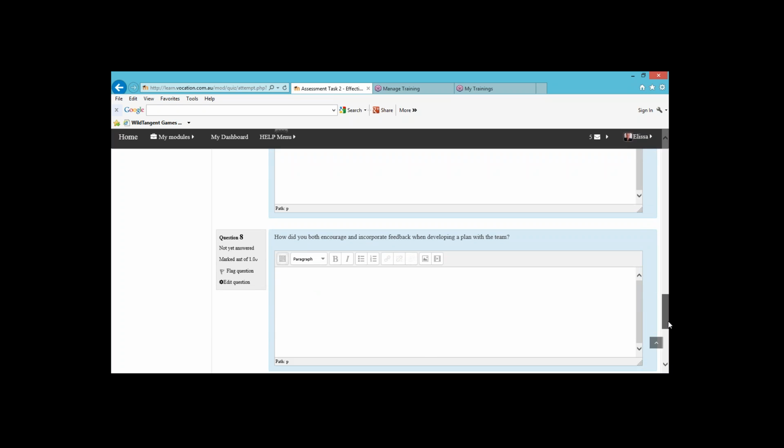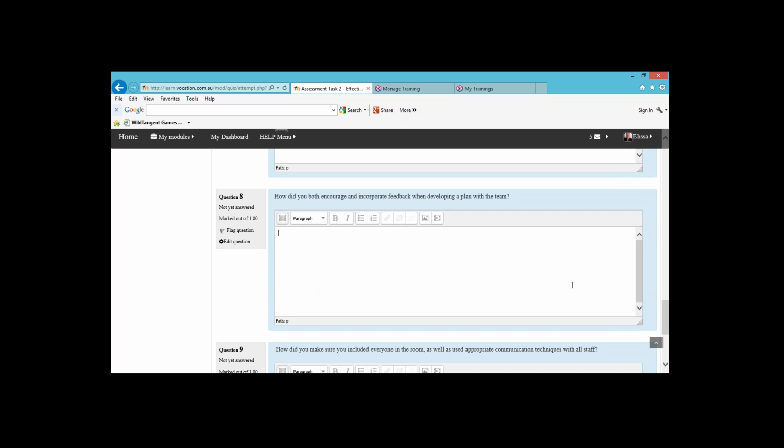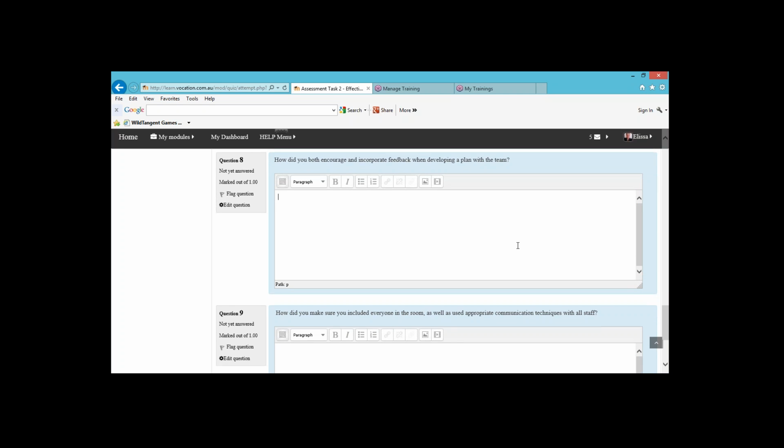Question 8. How did you both encourage and incorporate feedback when developing a plan for the team? Again, we're doubling up on a lot of things. If you do double up on some of these, don't worry about it. It's okay. We've just put more questions than necessary here just to make sure we've covered all areas.